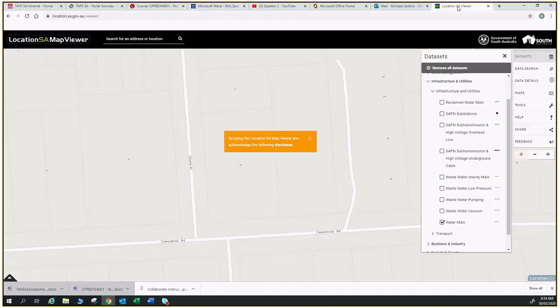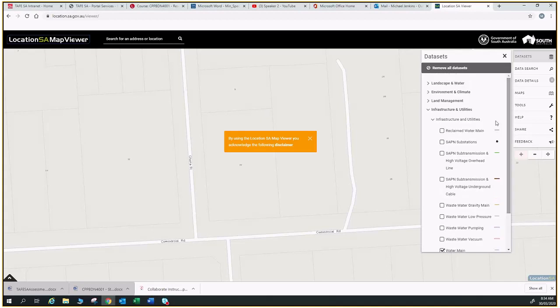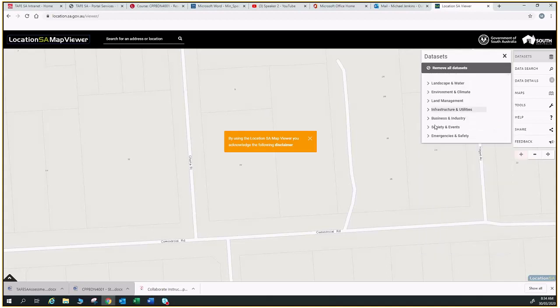So yeah, go have a look at Location SA Map Viewer to find that information for the subject property at number 174 Shepherd's Hill Road. And then once you've done that, also have a bit of a play. This Location SA Map Viewer is not only useful for this particular task, but for gathering information on properties more broadly. We have a lot of sections here with lots of data sets that could be turned on. So enjoy. Thank you very much.